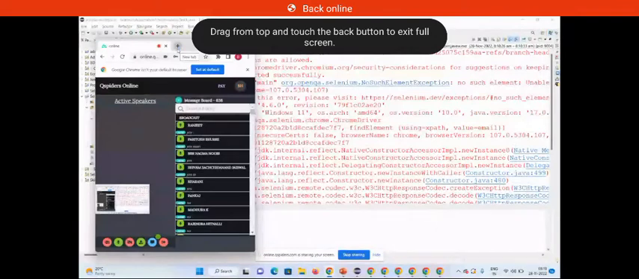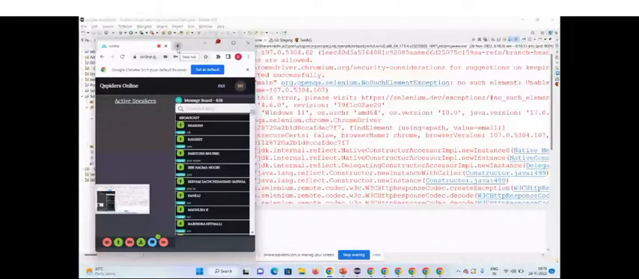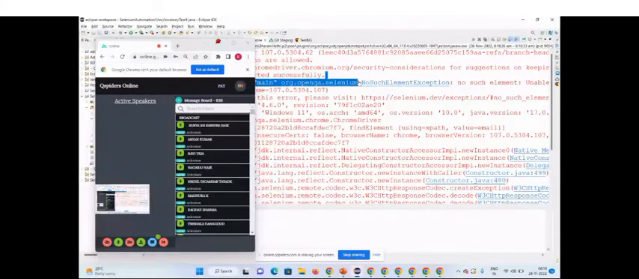Now tell me, is it a Java exception or is it a Selenium exception? It is a Selenium exception. Neatly it is specified here only. Correct, right? It is written only. Why are you telling Java? Selenium, no such element exception.